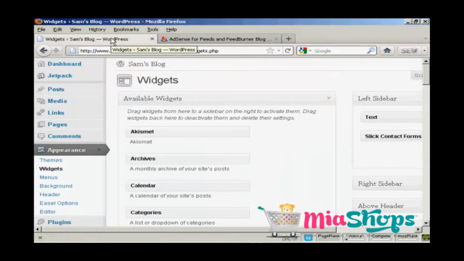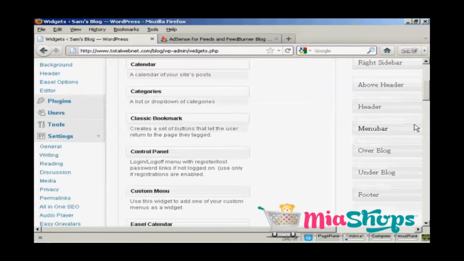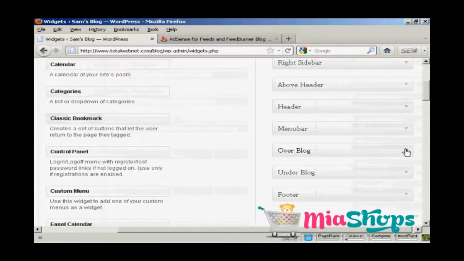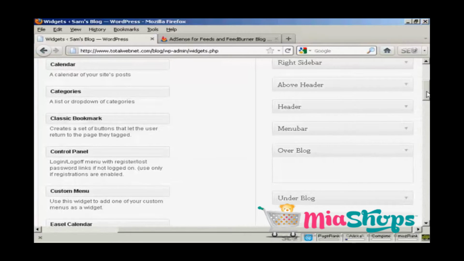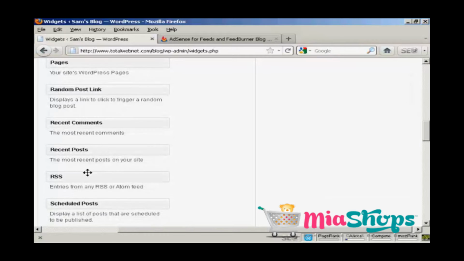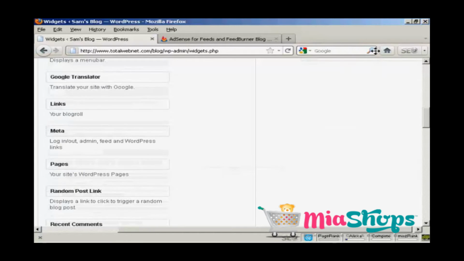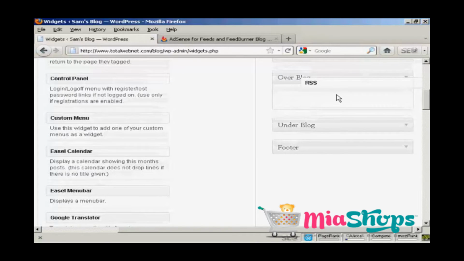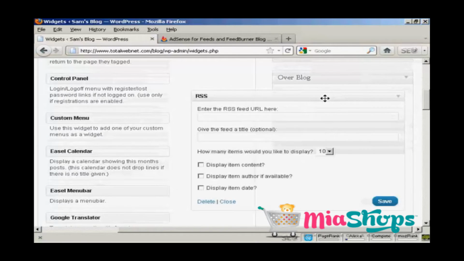And I'm going to come back to my blog and I'm going to use a widget for this, and I'm going to place this widget over the blog. So let me just open up that for the moment. And then the widget that I'm going to use is this one here, RSS, and it's already pre-installed. So it says entries from any RSS or Atom feed. So I'm going to drag this up so that it goes over the blog. And I'm going to enter the URL there, just paste it in.